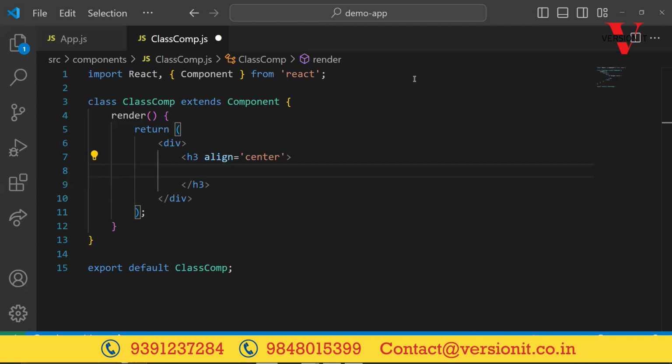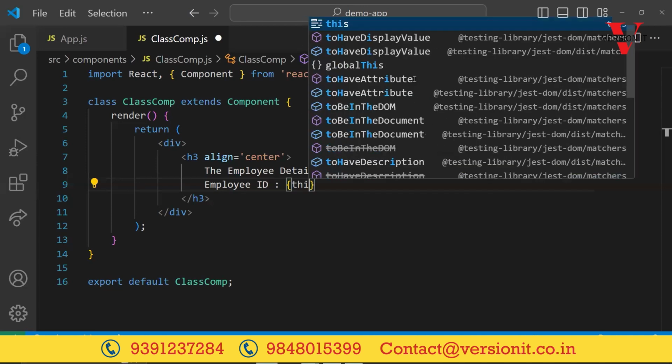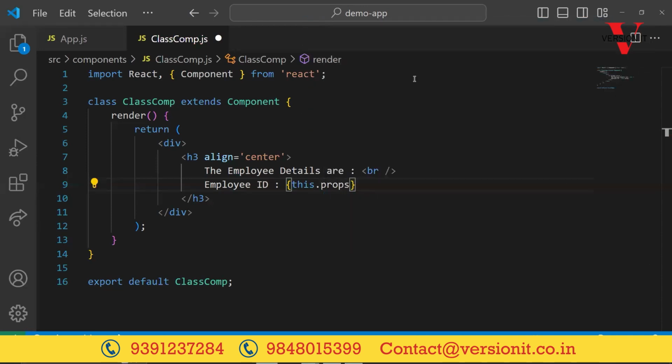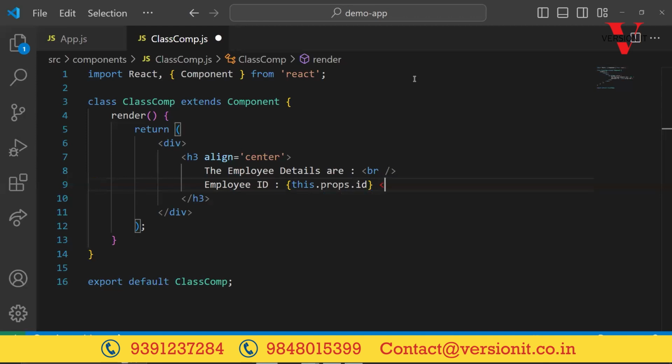Using props, we'll write here: employee details are, props, and take a BR tag. Props is the object which is available to the class component. Class component members we have to access using the this keyword, this dot props dot ID.